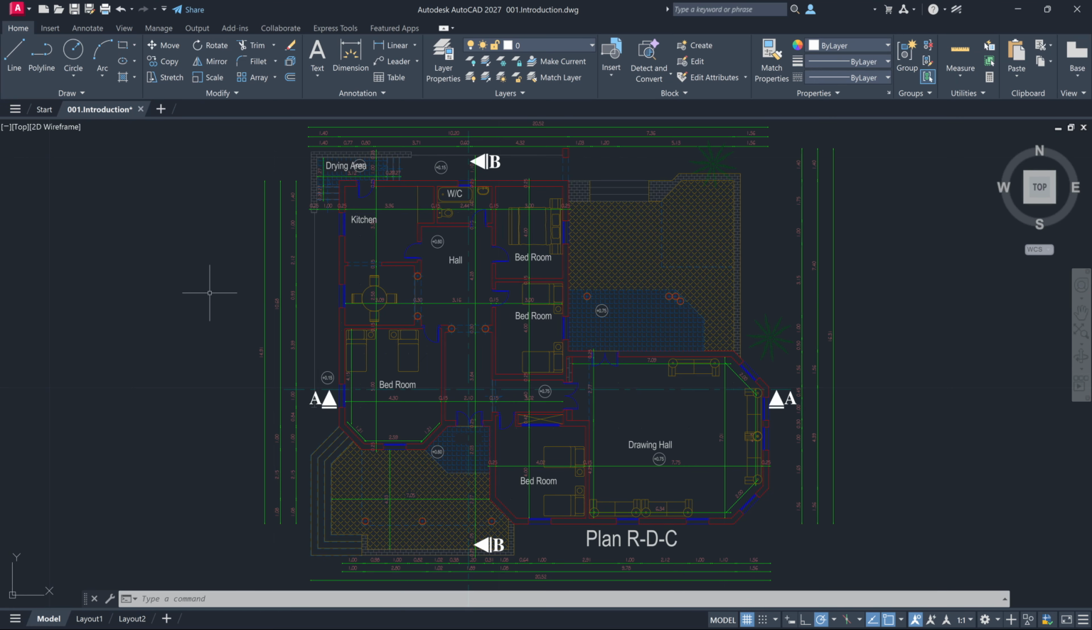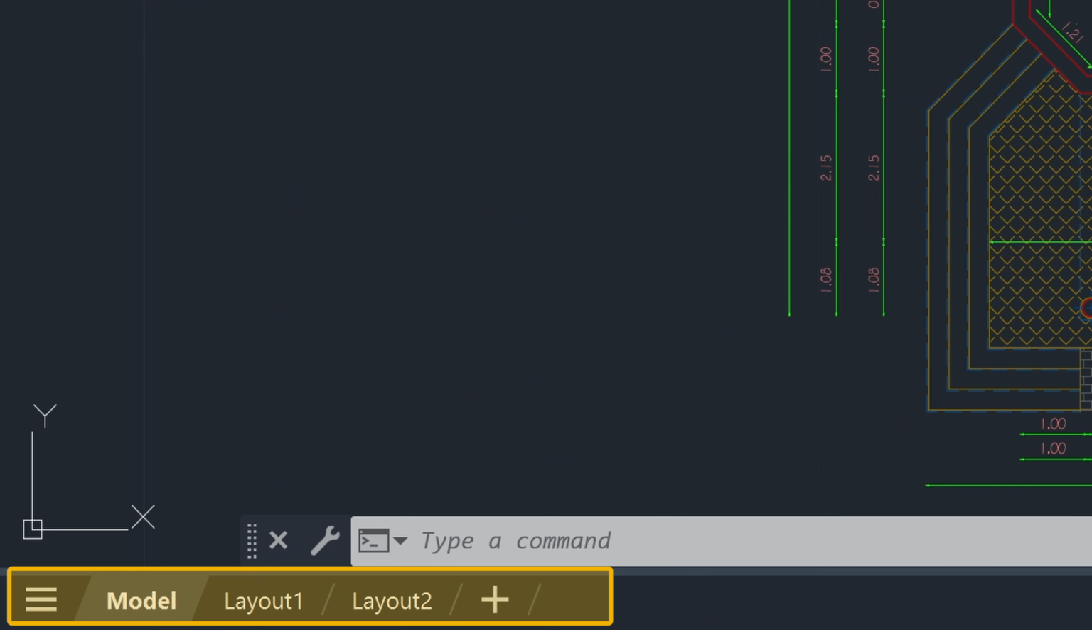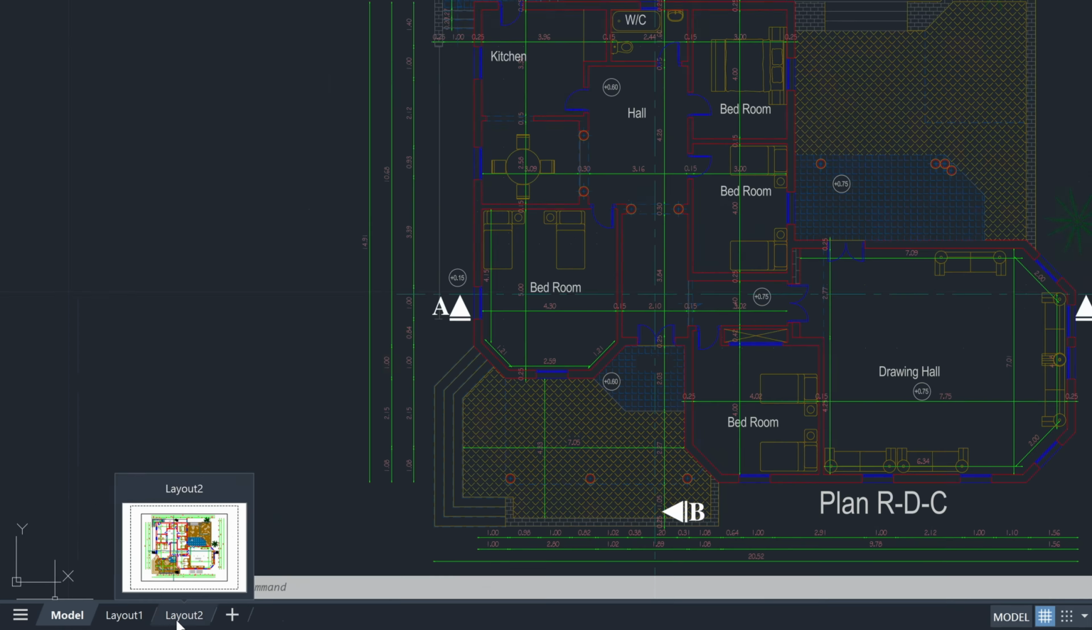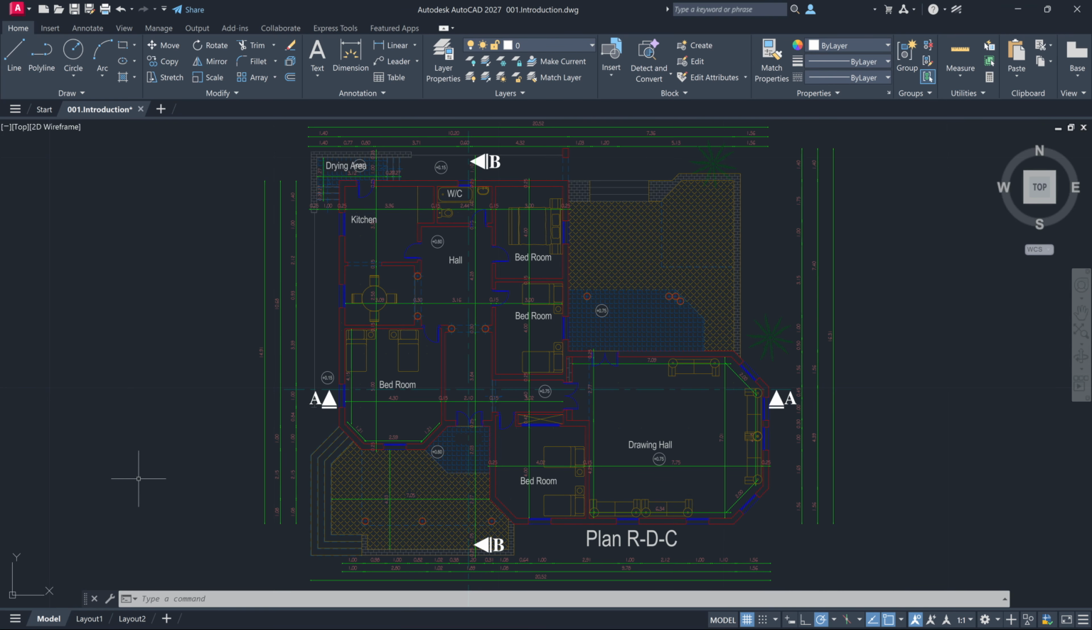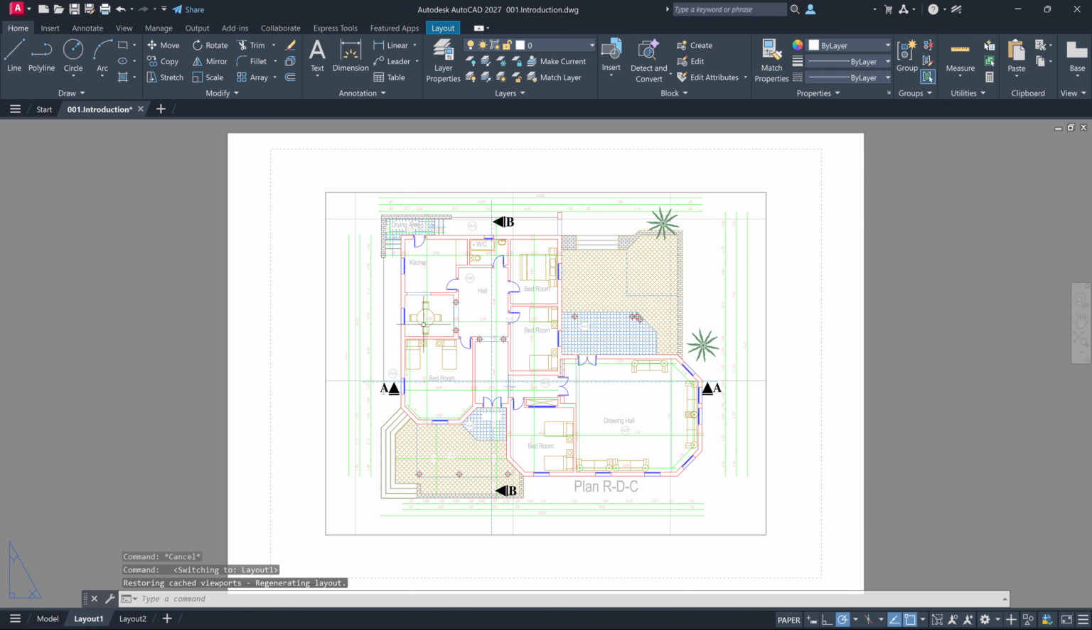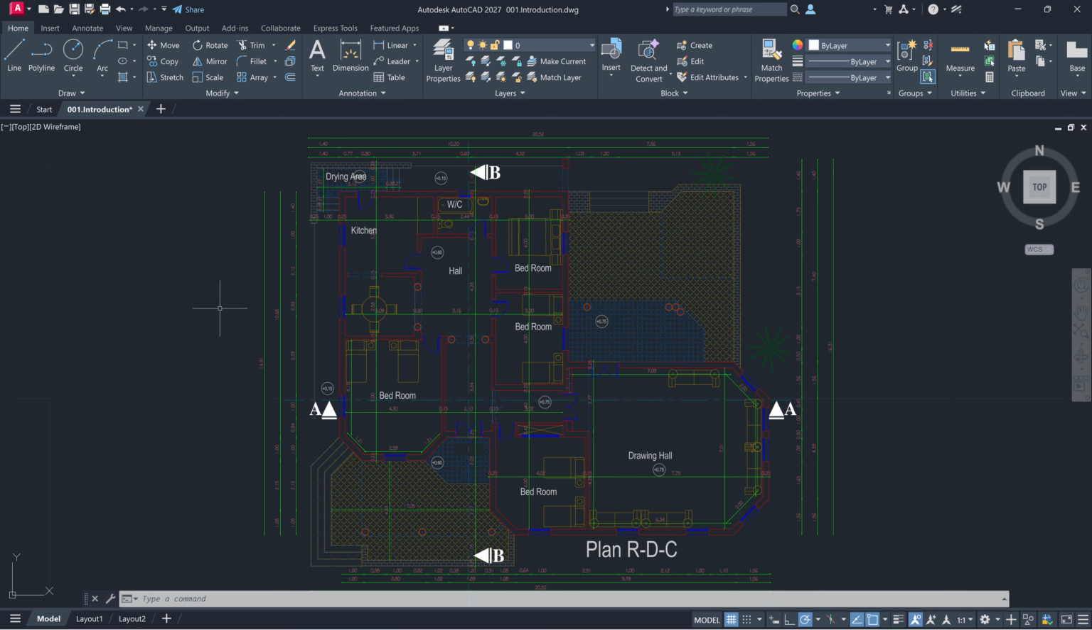In the previous video, we understood the Model and Layout tabs in AutoCAD 2027. We saw that the Model tab is where we create the actual drawing, and Layout tabs we mainly use for printing sheets, title blocks, and PDF export. Now, in this video, we'll understand the status bar.